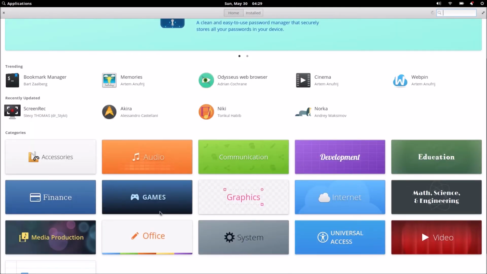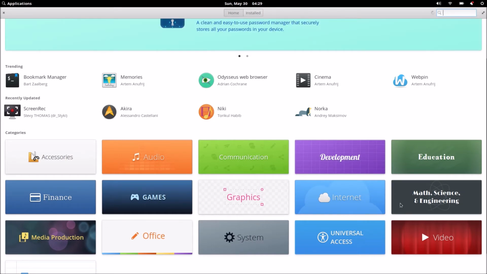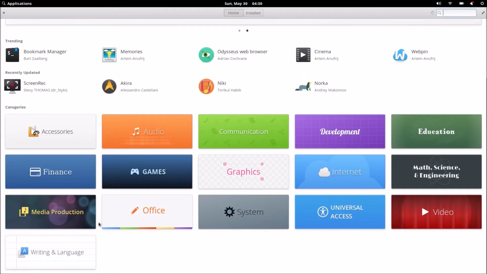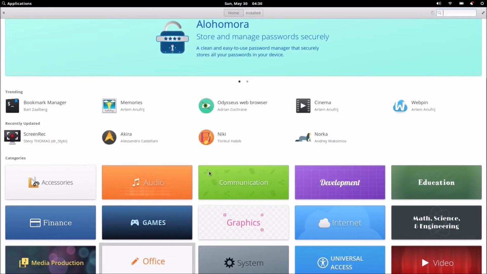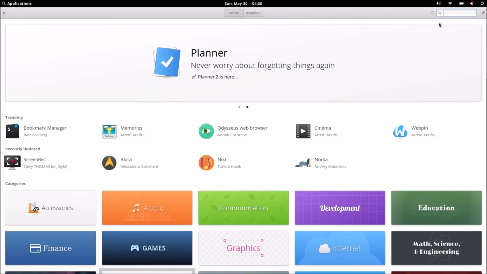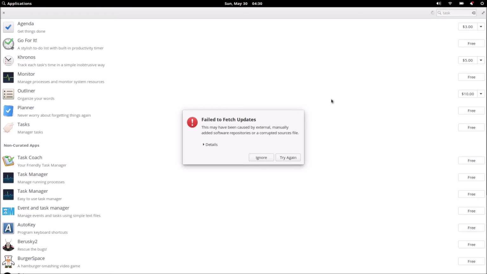We have a few categories here, like accessories, audio, communication, development, education, finance, games, graphics, internet, math, science and engineering, media production, office, system, universal access, video, writing and language. So let's go to office and we see, ooh, dog, what is this badger? Never mind. This one. Oh, but if I want to download a task manager, let's see, it doesn't have a task manager built in, so let's find a task manager. Oh, there you go.